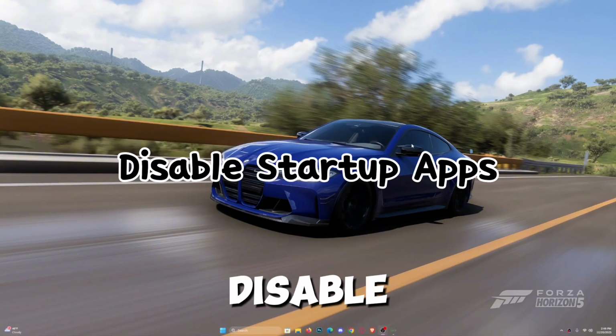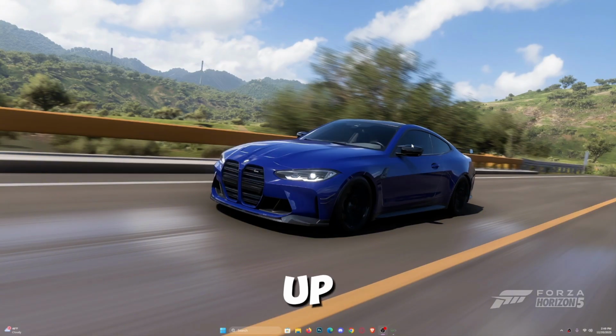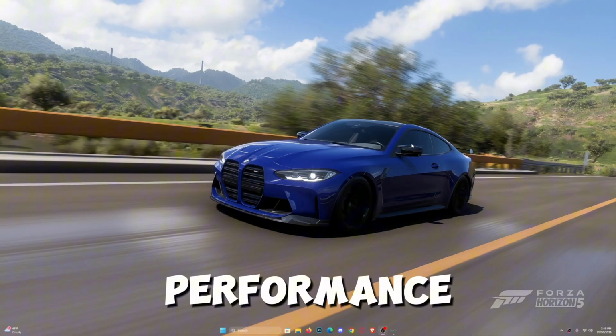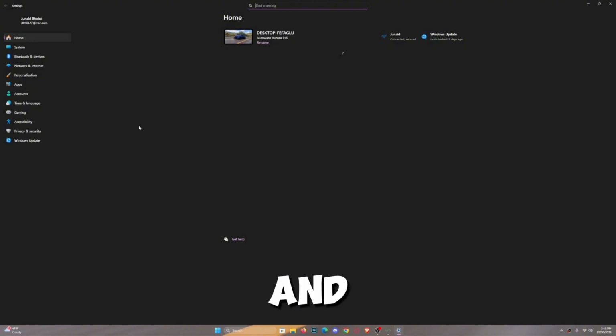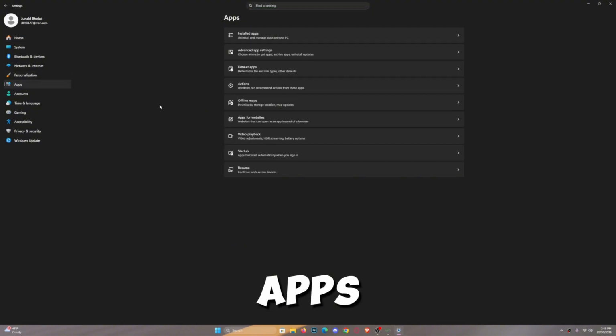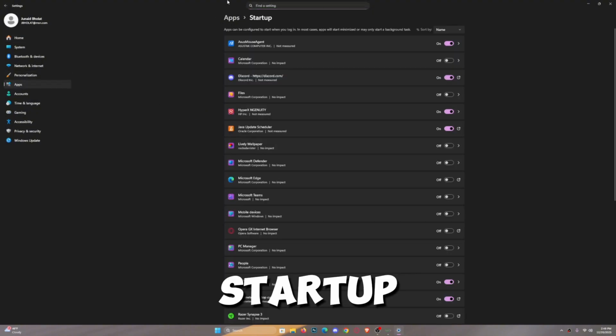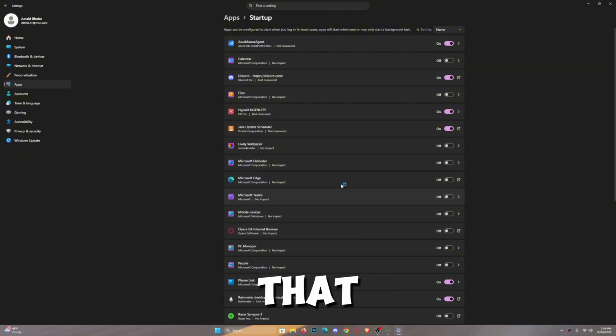Step one is to disable some startup apps. This is when your PC boots up and it opens up all those apps in the background that you don't need, which will make you lose performance. So what you do is press Windows and type in settings, or press Windows plus I, and then go into Apps, go into Startup. So you can disable stuff that you don't want open as soon as you boot up your PC.